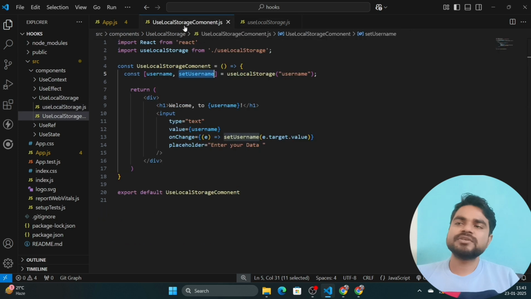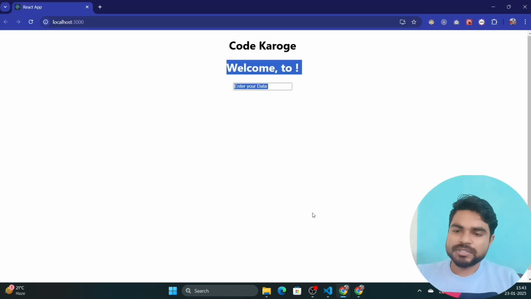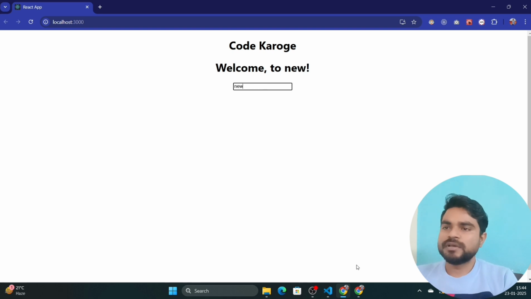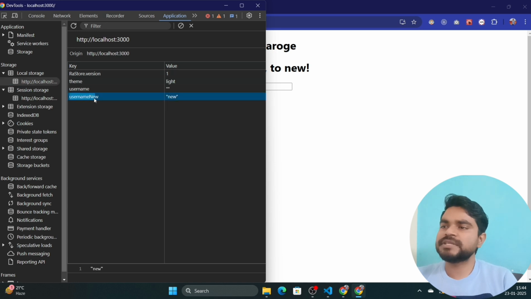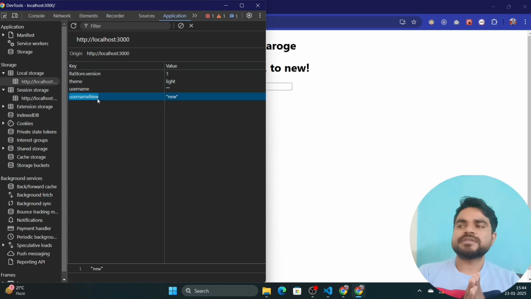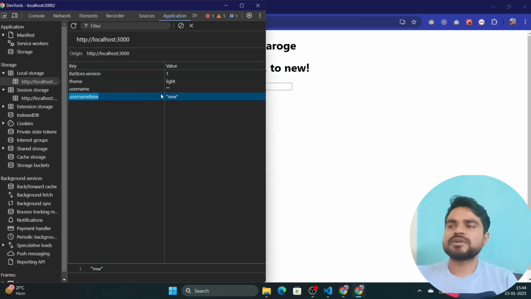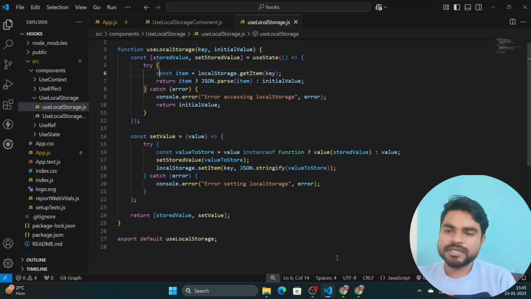Initially we provided username, let me change something to username new. Let me go to the screen and refresh, and now let's try entering something new. Now go to the application, and here we can see we created a new key with the name username new. The data we entered, new, is stored against the corresponding key. How we get this value from the local storage, let me show you.